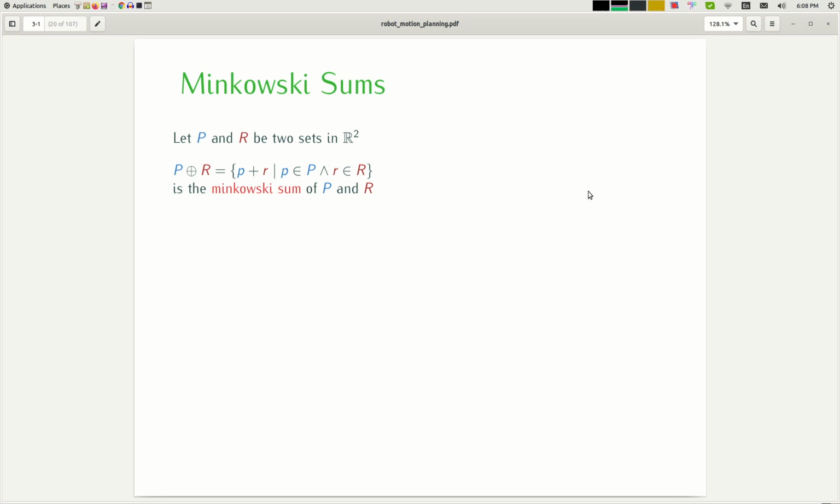So now let's talk about this concept of enlarging the obstacles. Mathematically, this is represented using the concept of Minkowski sum. This is defined for two sets. In general, if you have two sets, the Minkowski sum is a set that contains all the elements you can obtain by taking an element from one set and another from the other and adding them. So for all pairs p and r, where p is from P and r is from R, you add them up, and the resulting set is the Minkowski sum of these two sets.